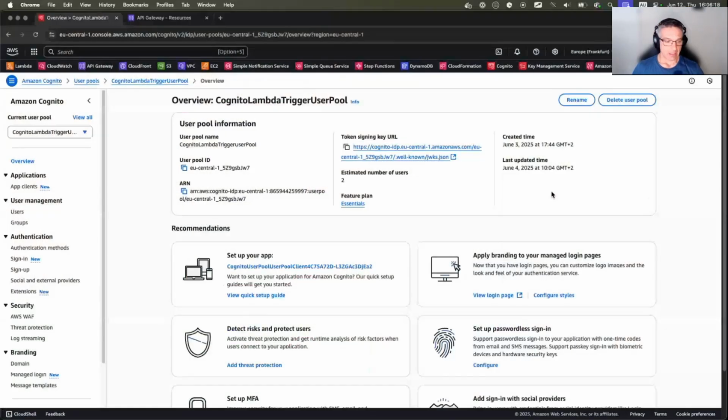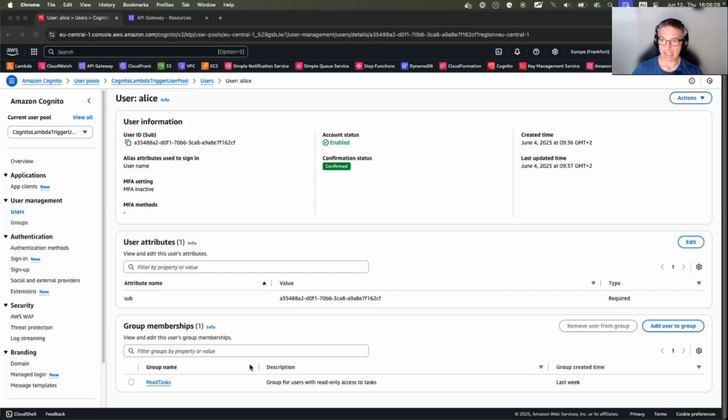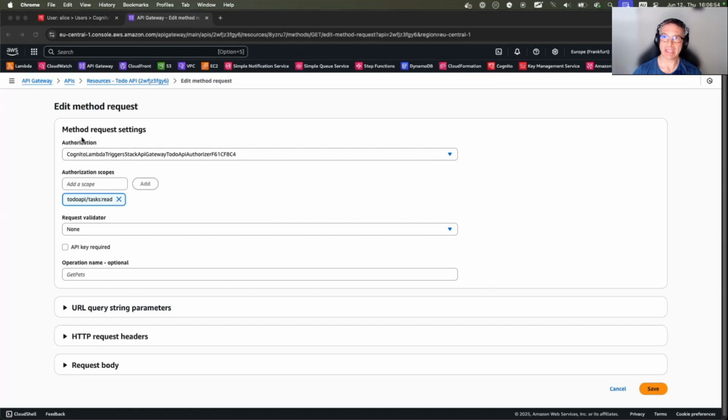Let me show you that in the console very quickly. So we are in the user pool. So I go to users, and as you can see, I have two users, Alice and Bob. Let's click Alice, and as we discussed, Alice is in the read tasks group in Cognito. Moving on to API Gateway. Now this to-do application is still in progress. So it only has one endpoint, the task endpoint, and here we have a get and post endpoints. Now, if I go to the get endpoint, then we'll see that it's protected by a Cognito authorizer.